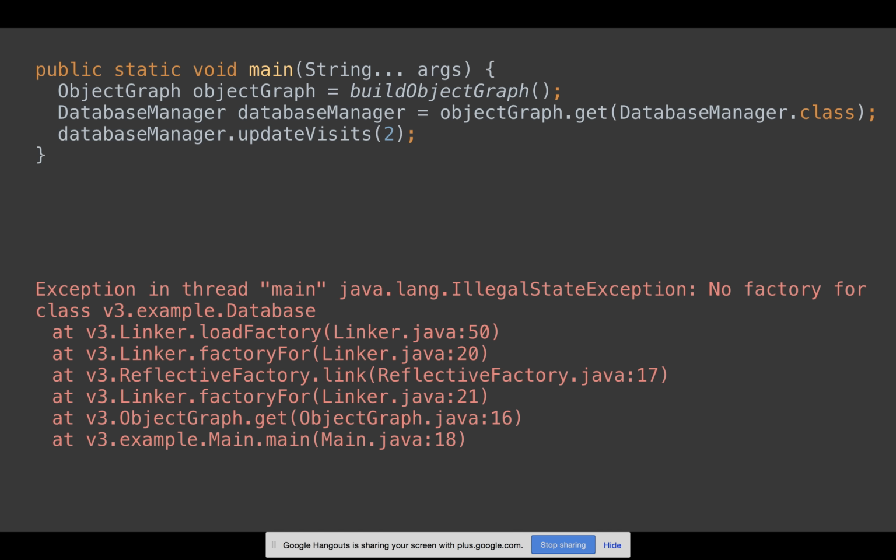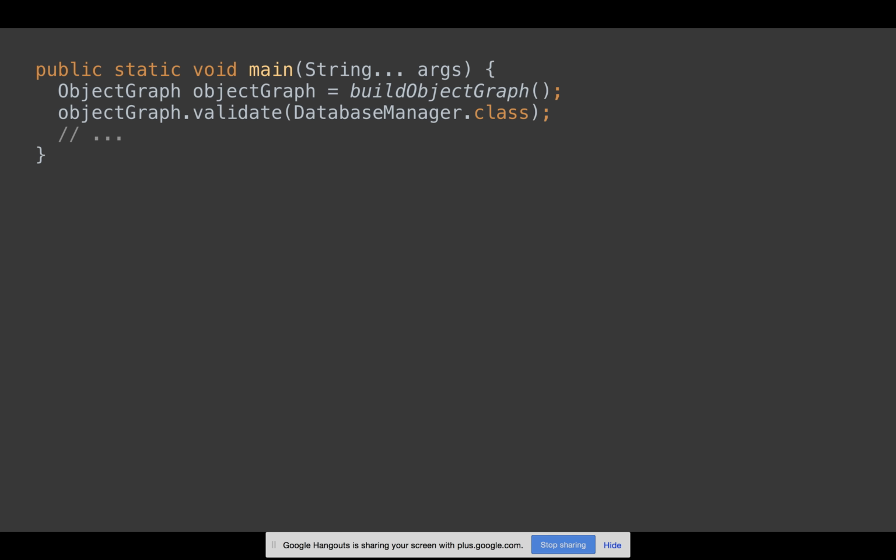What I really want to do is crash as soon as possible. So how about crashing on startup, right? Like tell me when something is something I can't resolve. So how do we do that? Well, let's introduce a validate method where you pass a type, and it's going to tell you, sure, I can do that, or it's going to throw an exception if it can't.